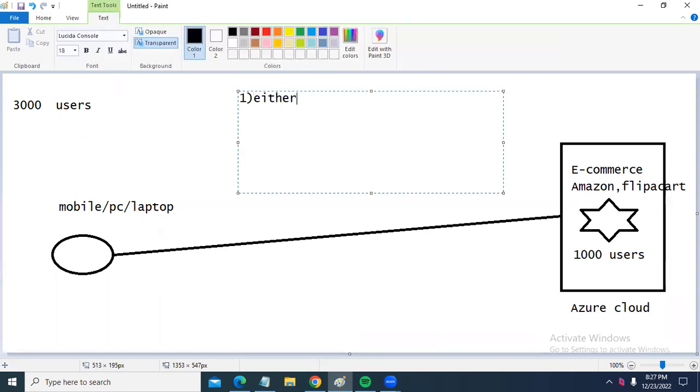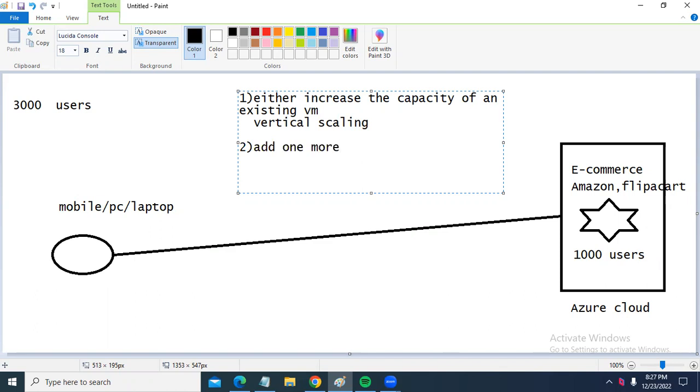One is to increase the capacity of an existing VM. This is nothing but vertical scaling. This is one option. The second option is to add one more replica server, which is identical. Generally this is called horizontal scaling.